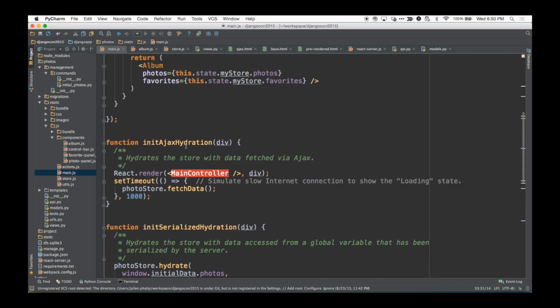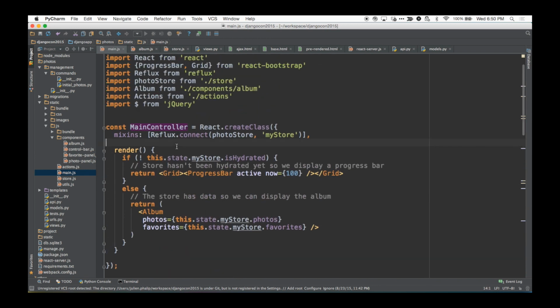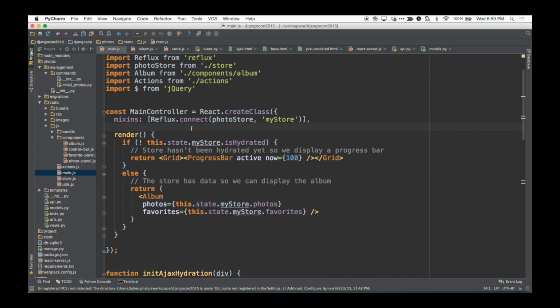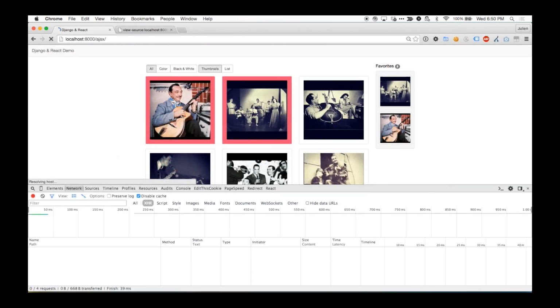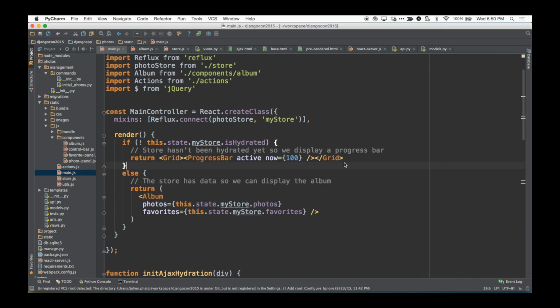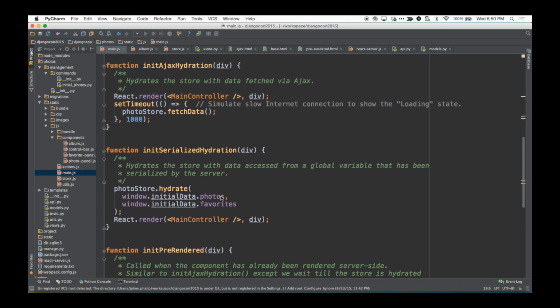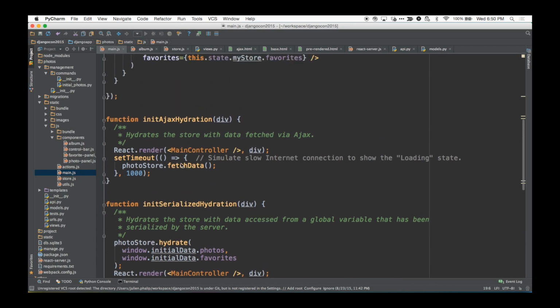So here I've made this function that's going to get called. We are going to first render the main controller, which, since the store has not been hydrated the very first time, is going to render just this progress bar here, which is what you see at the beginning. And then in the meantime, we also launch this method here, fetch data, which is going to fetch the data via AJAX, and that is pretty simple.